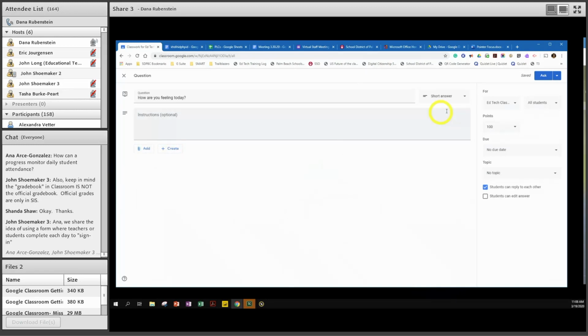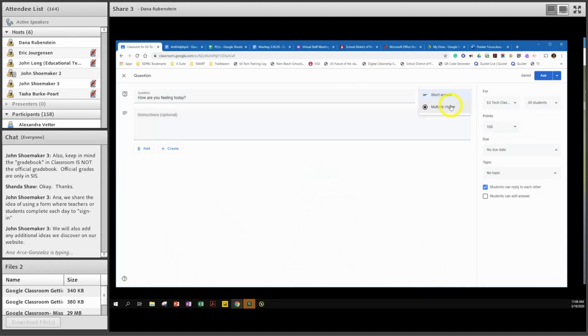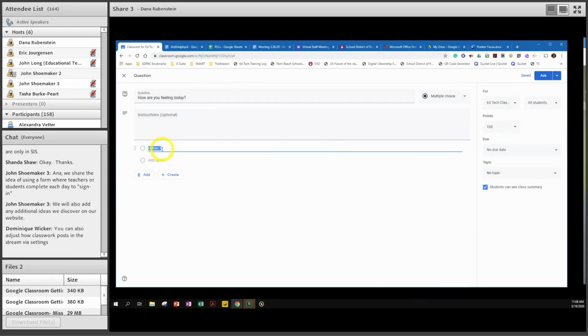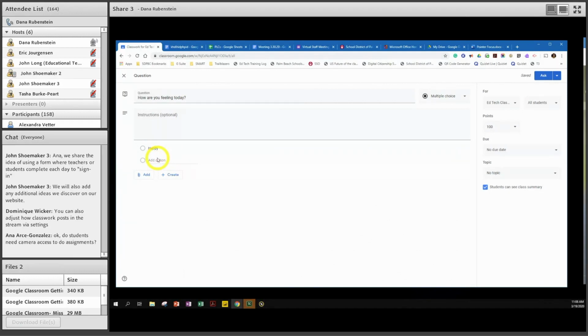If you decide that you prefer a multiple choice, this will give you the same. You type in the question and then you can put in your options. And this would just be a multiple choice question. Once you have that done, we return back to the menu on the right-hand side.